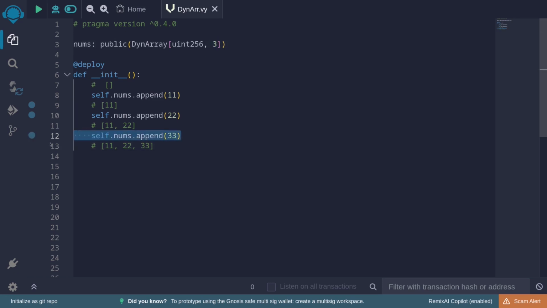So what happens if we append another number? Let's say self.nums.append(44). Well, what's going to happen is that this code will fail to execute, since we specified that the maximum length is 3 and we already have 3 elements and we're pushing another element. If this was possible, this would make the length of the array 4. Trying to append to a dynamic array that has hit the maximum length will revert. So this code will revert, so we'll comment it out.